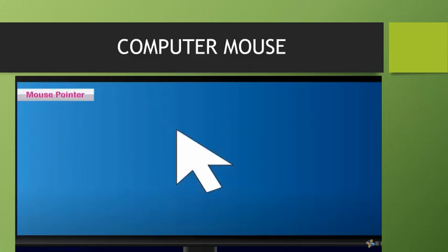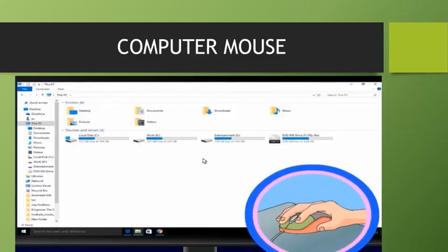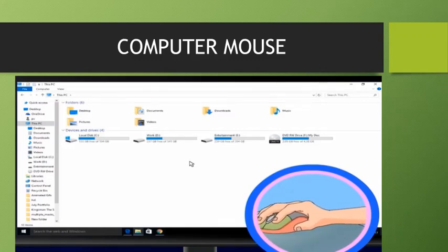When you move the mouse in any direction, a small arrow, as you can see here in the picture, on the computer screen also moves in the same direction. And this arrow is called the mouse pointer. As you move the mouse in a particular direction, the mouse pointer moves on the screen in the same direction. You can move the mouse to the desired location on the screen.